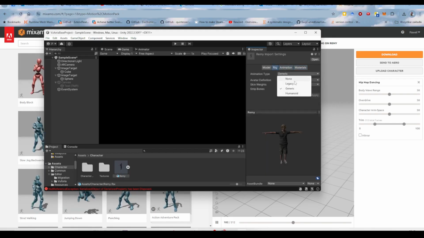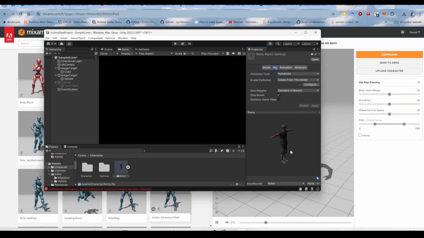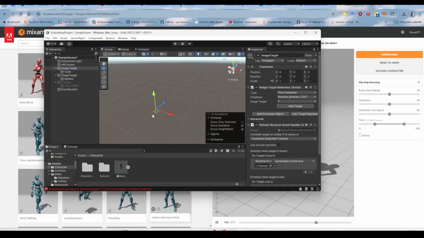Also, let's be sure that we choose humanoid animation here in the animation tab. We were doing it last week for the runner also, but the runner had some pre-baked animations in him. And today I want to show you something different.